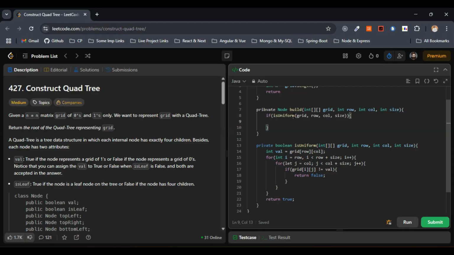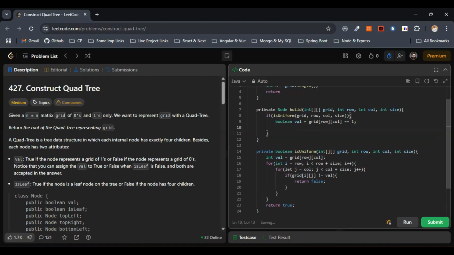First, if it is uniform, then let's get the value. For that one, I'll be going with boolean val. But let me assign this one to the grid of row, column. So this is fine. Then we have to create the leaf node, next step, right? As I've said, I'll just go with a return new Node of, let me pass value and true. This is fine. So this is it for the first step.